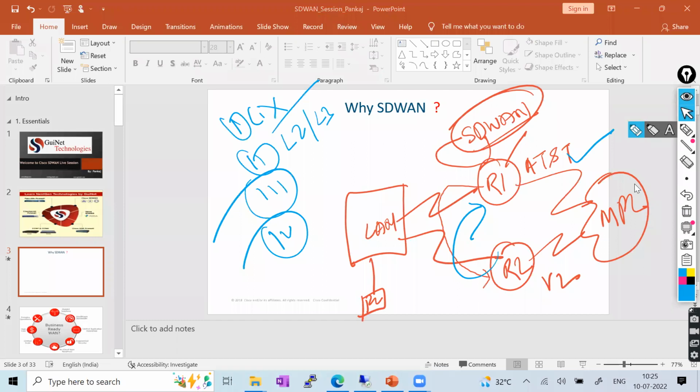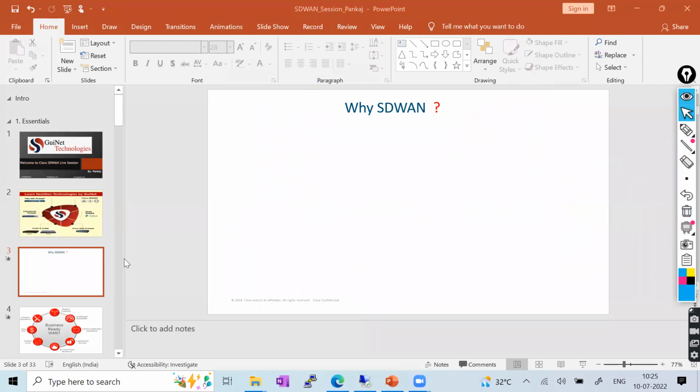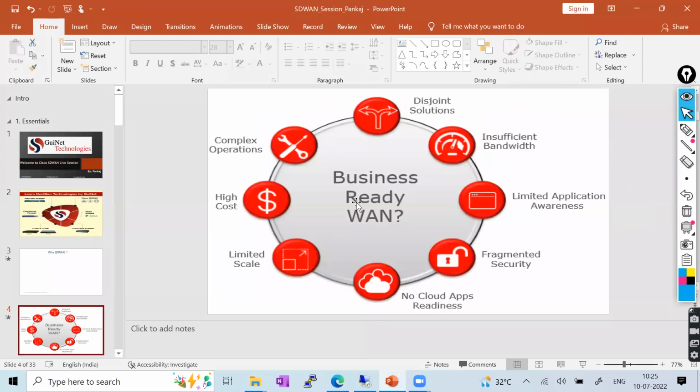So two aspects I have just discussed: one is application-aware routing, and the other is auto failover. And the third thing I'm going to discuss is also very important. So let me go to the next slide, which will give an overview of the legacy WAN challenges, and all those challenges are overcome in my new WAN technology known as SD-WAN.